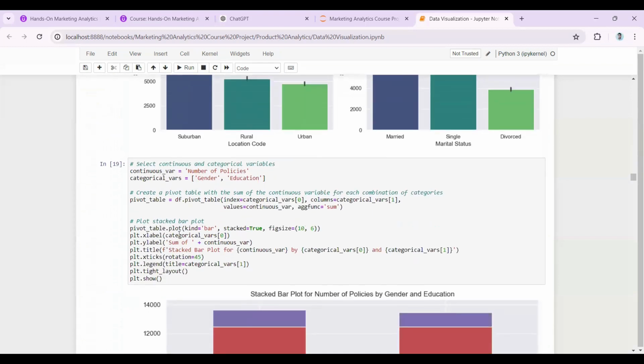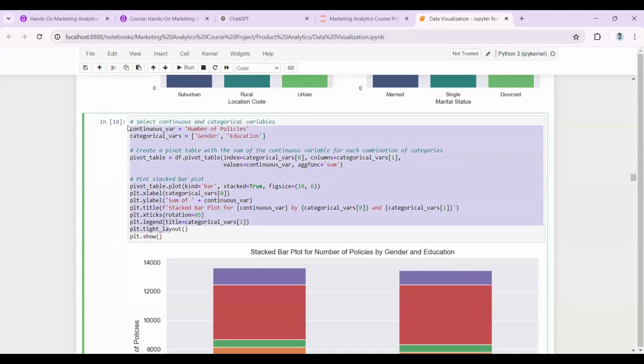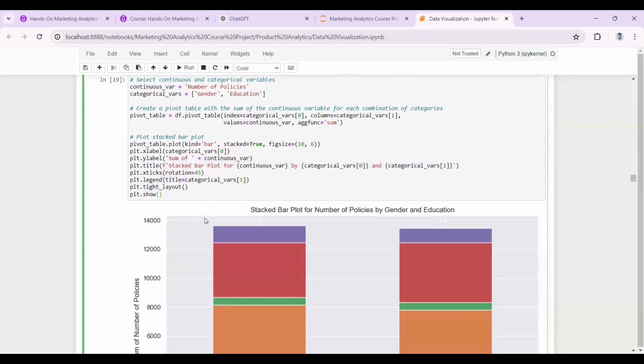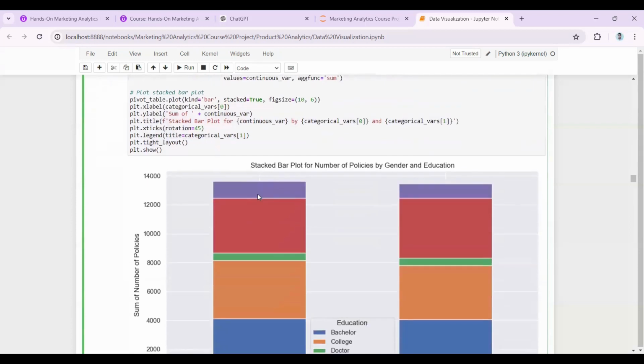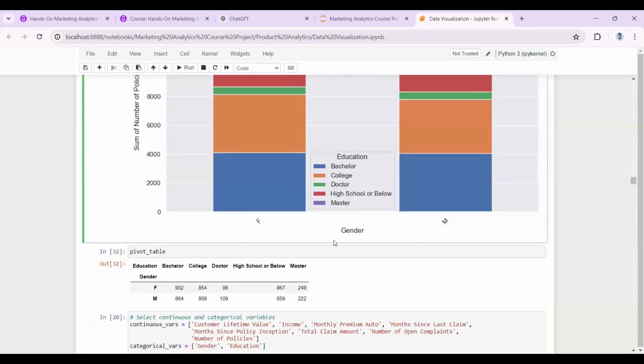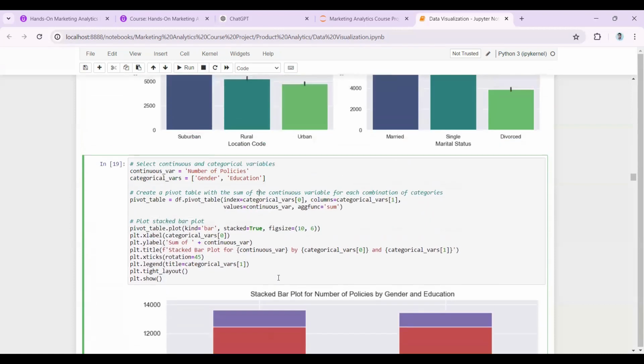So this stacked bar plot is also a very important plot and gives you a lot of insight about your data. Earlier we were using only one categorical variable, now we can use two categorical variables. One you can place at the x-axis, the other you can use as the stack. So here you need to create a pivot table first.